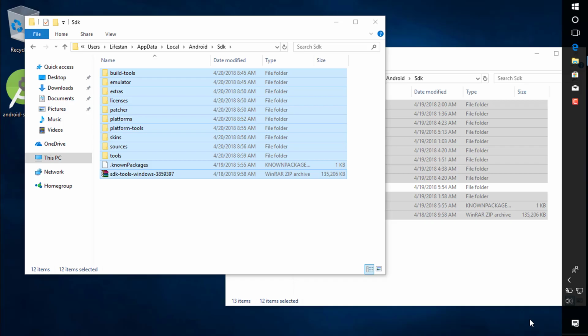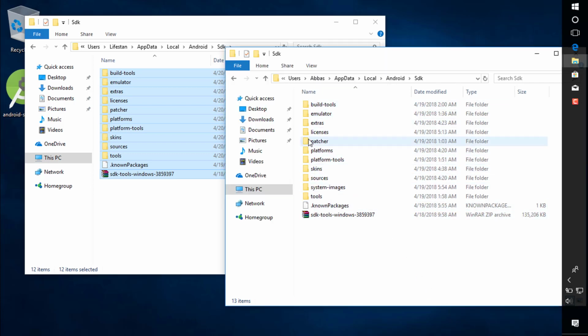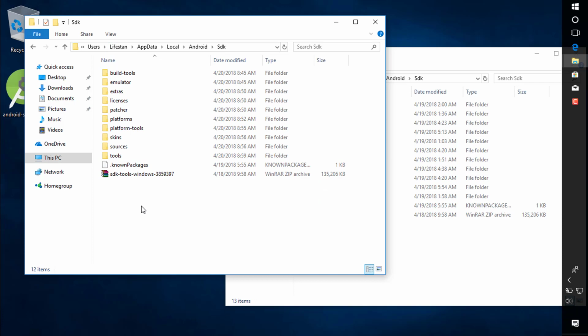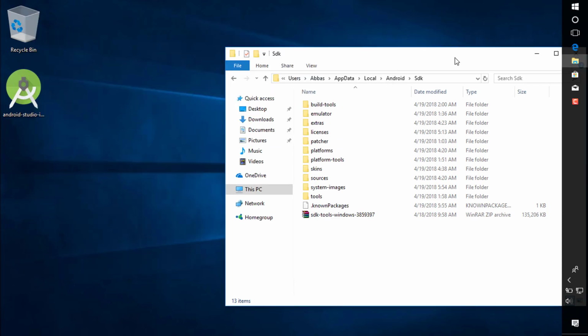Well, that really took so much time, almost about 10 minutes. However, whatever that is, at least it's better than downloading. So now you can have a look here. All the SDK files from Abbas have been copied to Lifestone here. So let's go ahead and launch Android Studio.